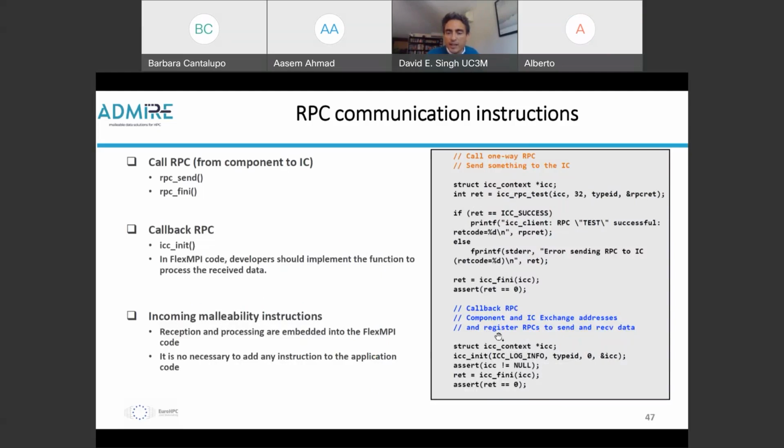There are very, very few lines. For instance, for the one-way call we basically use the init just to send the information. We have the payload here, the amount of data, and we have a handler, of course. So the information is sent, and with this we know about the outcome of the execution. And here is for the callback, so we basically just register the callback.